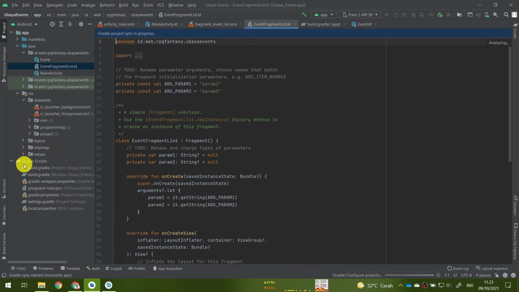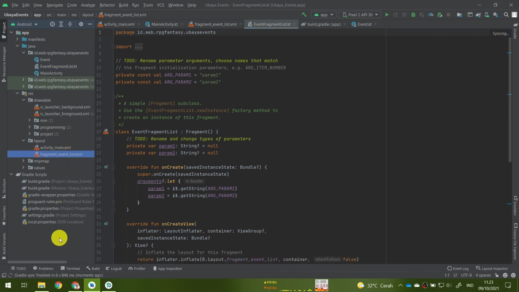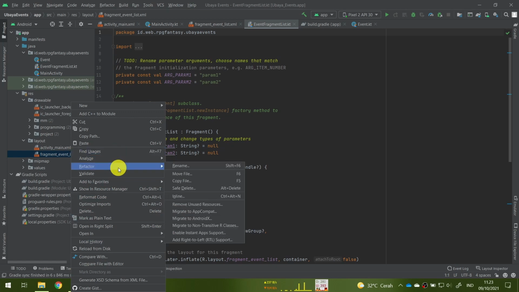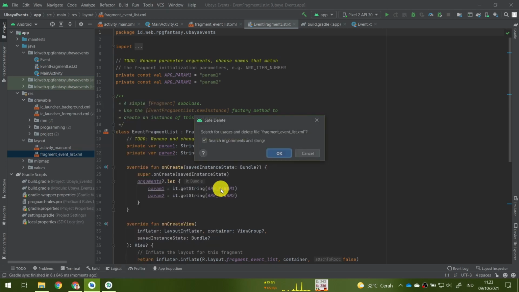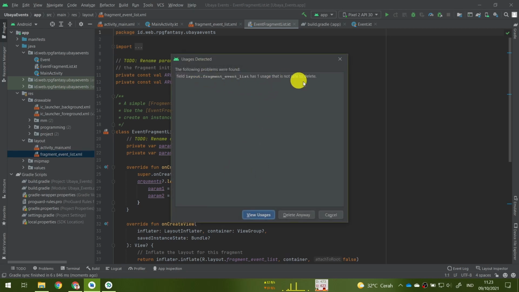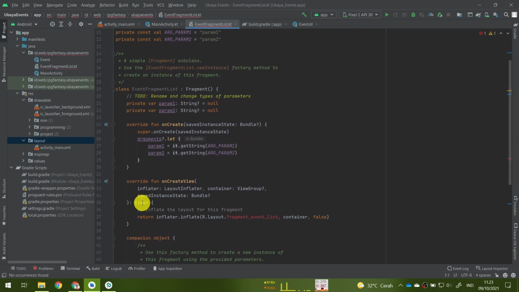You can safely delete the fragment event list layout. We don't use it. If you want, you can delete it. To delete it, refactor, then safe delete. Yes, okay. It is used actually, but we will delete it anyway. Why later? Because we will eventually delete the error. For now, just leave it.